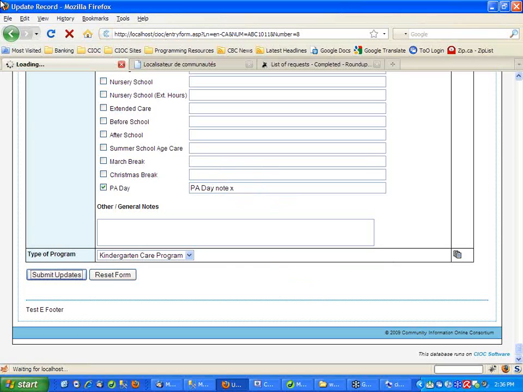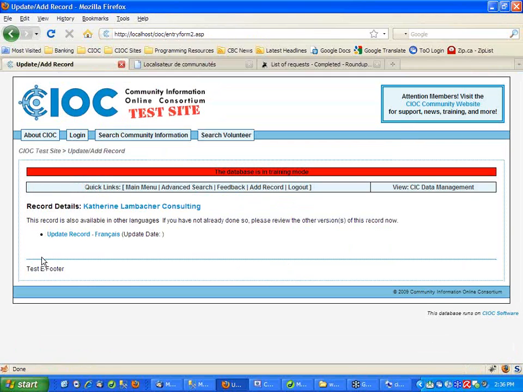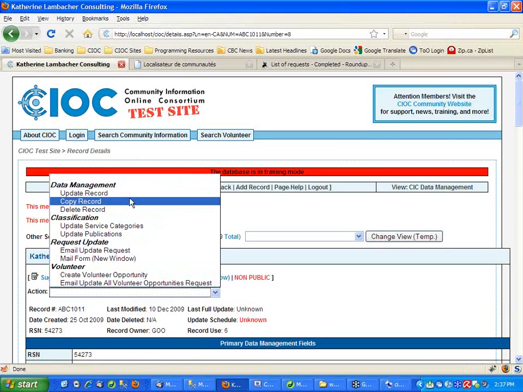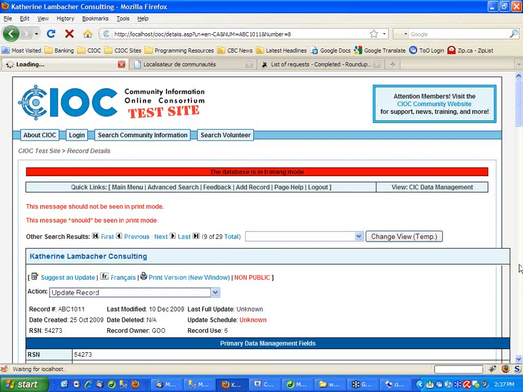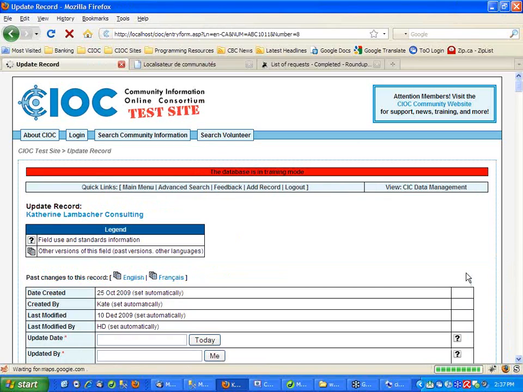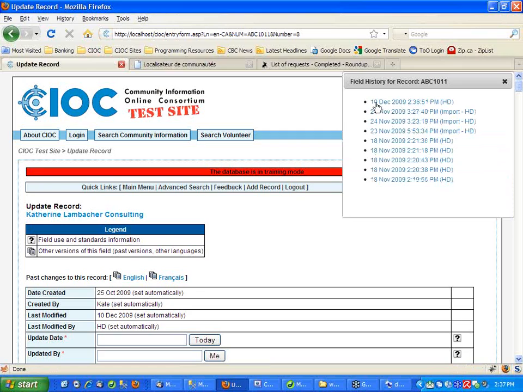I don't know why it's taking so long. There we go. So instead of going right to the French update form, it's providing me a link, and it's my option whether or not I want to proceed and update in that other language or not. In this case, I'm just going to go right back to my update form in English. And you'll see that it now has the 10th of December at 2:36. Help desk modified this record.